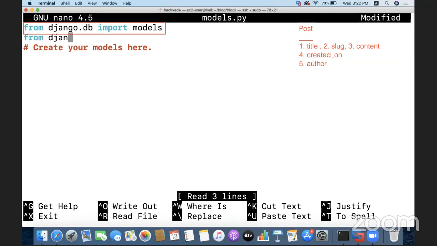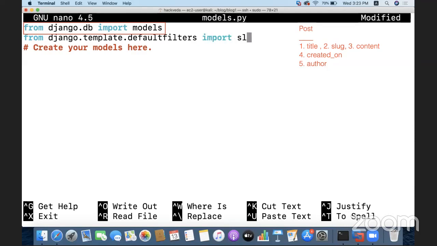For that, let's just make use of Django. We're going to define the template. Within the template, we are going to have the default filters, and from the default filters, you're going to import Slugify. So we are going to define that. Now, once we are done with that, you have got the Slugify.